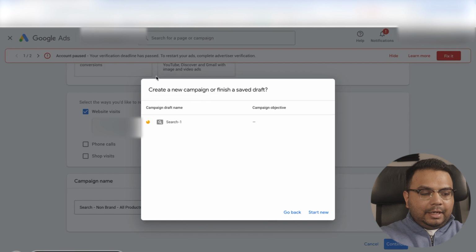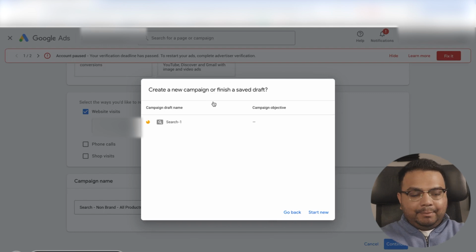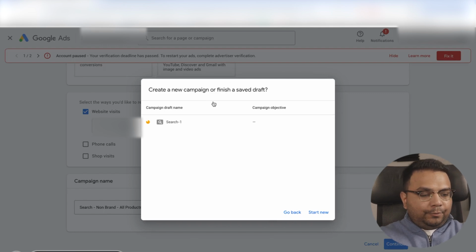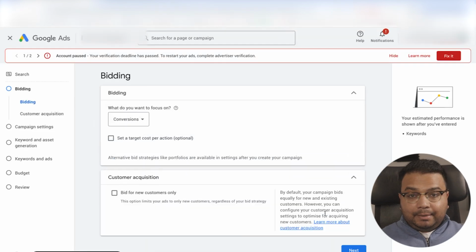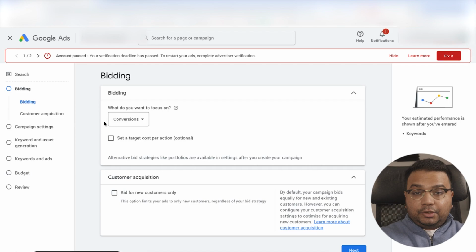And again, if you have some old campaigns in the past, Google Ads will throw up this screen here, which says, do you want to resume that original campaign build? I would advise don't do that and just click on start new. That way you can build out a fresh campaign. Now, the first thing Google Ads is going to ask you to do is set your bid strategy.